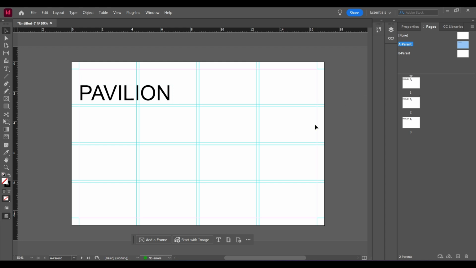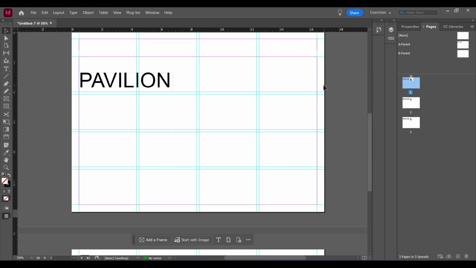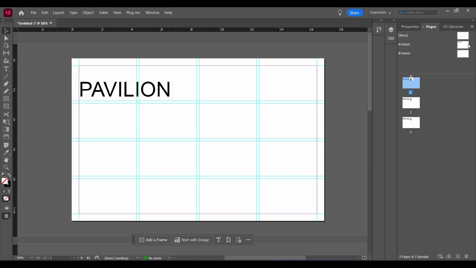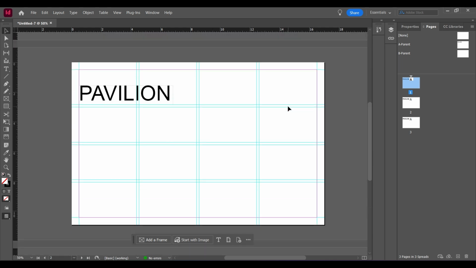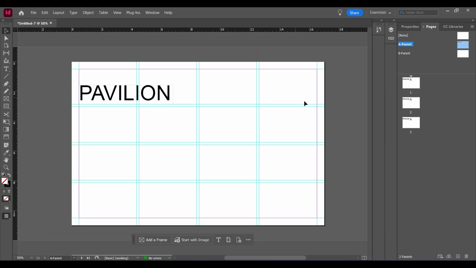Since we're only editing the parent, if you try to scroll down from the A parent page, you can't see the other pages. But if we click out of it, then you can see the 2 other pages here. And now you can see how that A parent page affects all the other pages over here. It'll keep it consistent, and the grid will also show up for each page. So double click the A parent page again to go back into editing that.